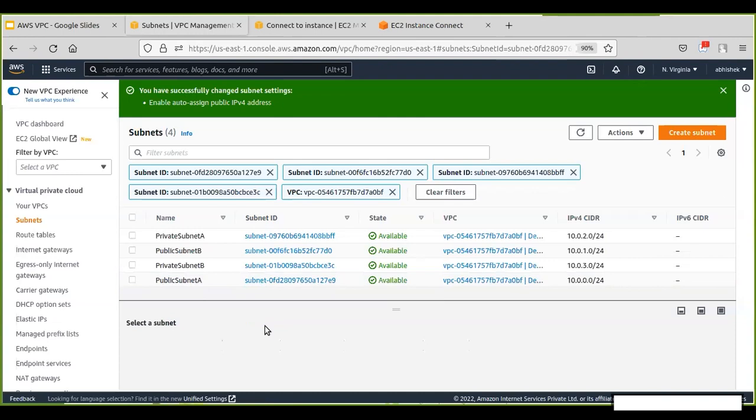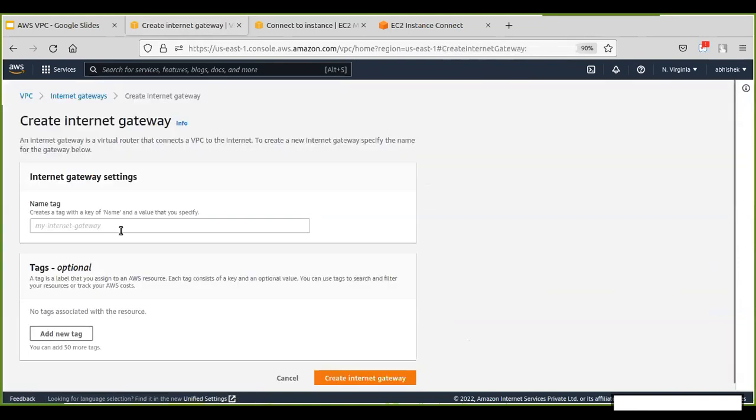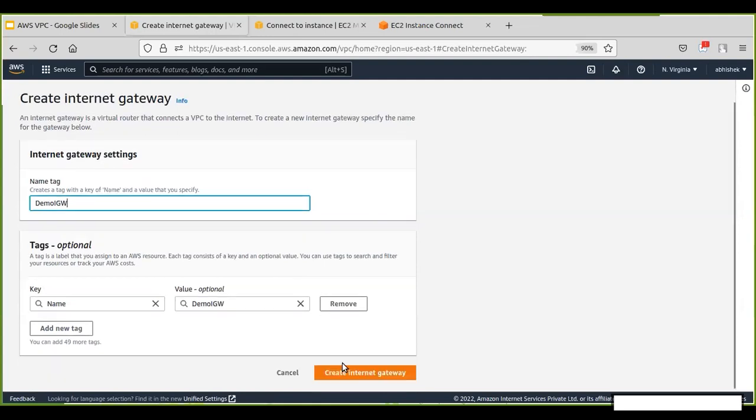So our next step will be to create an internet gateway. Nadim already explained what an internet gateway is. It is just to allow internet connection to the VPC. So for that we have to click on internet gateway, and then create internet gateway. I will give the name tag as demo IGW. IGW is internet gateway. And we create the internet gateway.